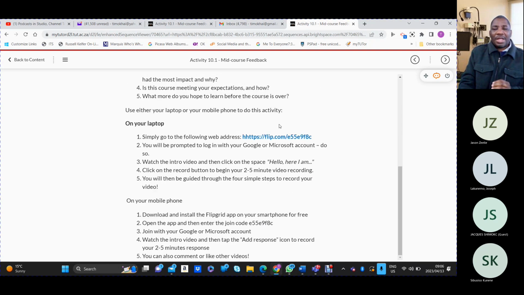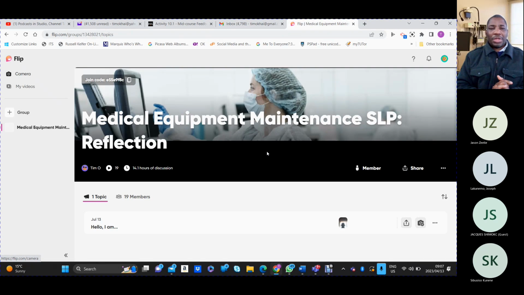So to get started, there's a link here that you will click. If you are using your phone, you can go to your app store and download, look for Flipgrid. You download it, you sign in, then there's a code you will use to get to this activity, which is the one at the bottom here, the one I am highlighting if you're using a phone. But if you're using a laptop, you can just click on this link over here, it takes you straight to Flipgrid and straight to the page where you do the assignment, which is where we are right now.